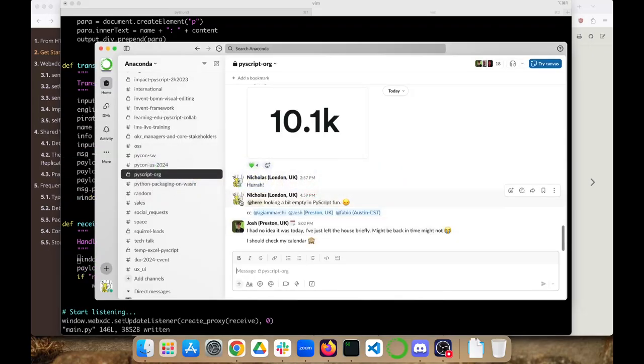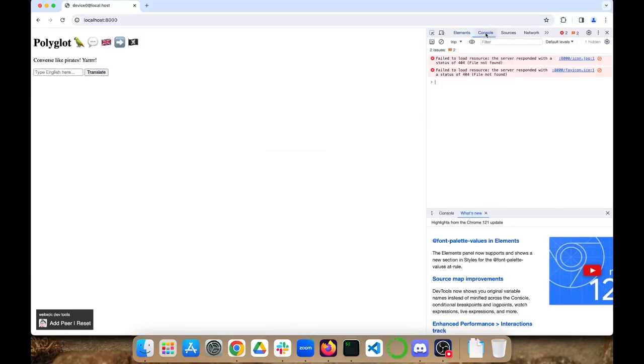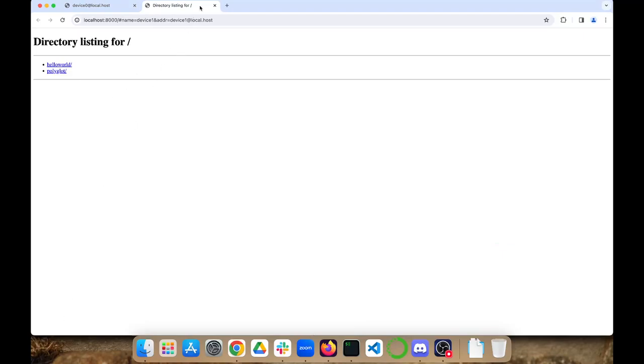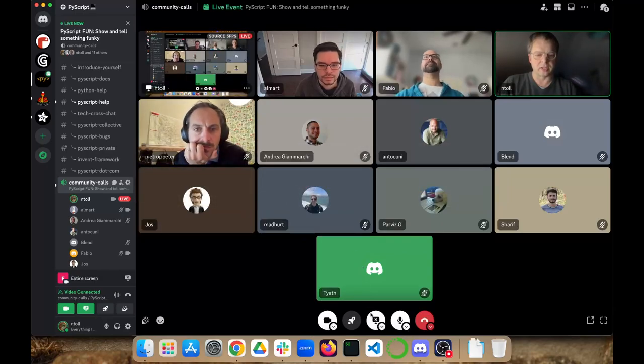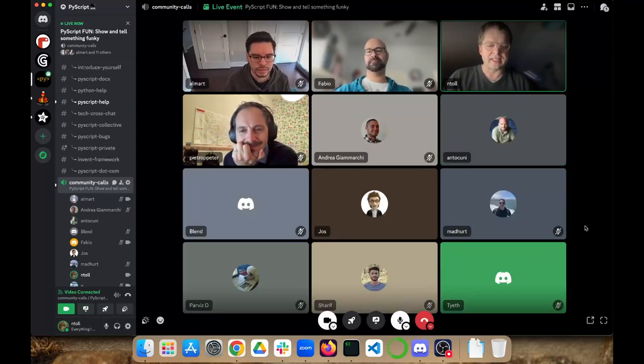What does it look like? Whoops, that's my Slack, shouldn't show you that. It should look something like that, okay? Here's my app, and if I inspect, we can see in the console a whole bunch of stuff. And I'm going to add a peer. Oh my gosh, that didn't work. Oh, it worked over on Linux, never mind. But essentially what I can do is type something like hello, translate, and I can see what's coming through. It's not fun at all, really. So I'm going to go back to Discord, stop sharing, stop streaming, and that's essentially it.